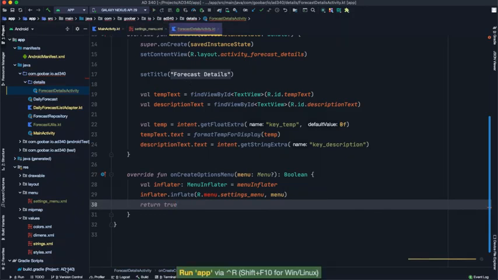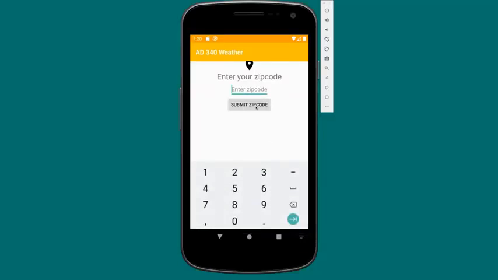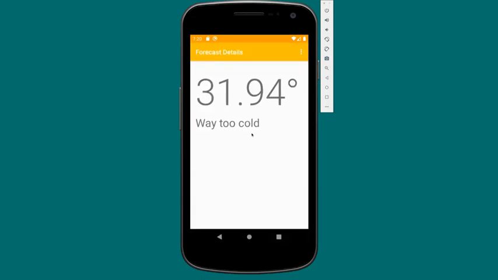So now if we redeploy this, we should see our menu when we open up the details activity. And so see, we do. In the app bar, we now have the 3 dots, which on Android indicate that there's a menu. If I click that, we see the display units menu item that we had added. And if I click that, currently nothing happens. So let's fix that.